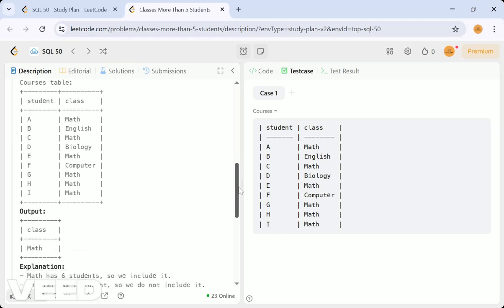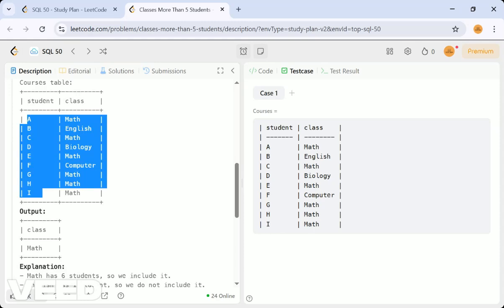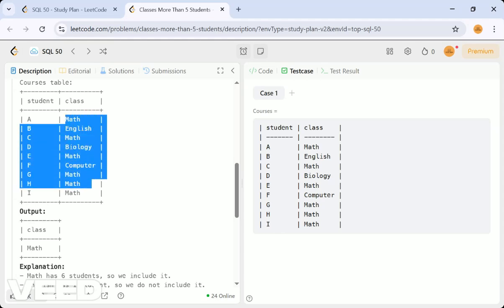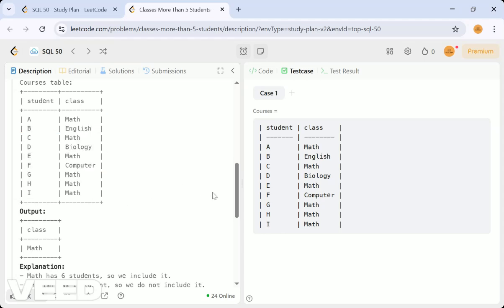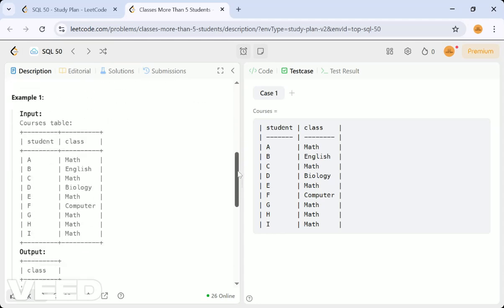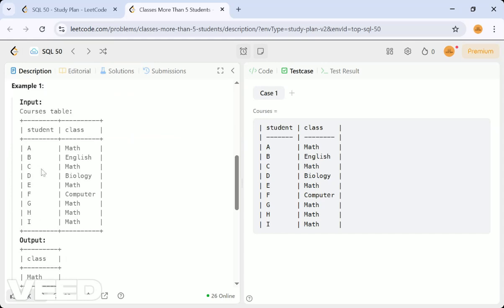They have given some courses. The students are A, B, C, D, E, F, G, H, I. This many students are there, and the classes are specified: math class, English class, biology, computer. These things are there. So what they want is to find all the classes that have at least 5 students. Whatever classes have at least 5 students, they want to pick up.